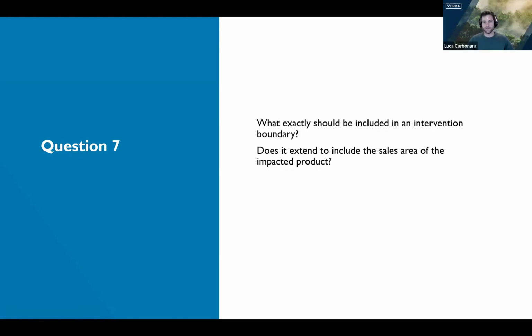Yes, thanks, Stefan. This is the last question we received among the fixed ones. So this is related to exactly what should be included in the intervention boundary, and if it extends to include the sales area of the impacted product. So this needs a clarification: the intervention boundary, and you can also refer to this in the definition document, includes 3 key components. The first one is the temporal boundaries. The second one is the geographic boundaries, and the third one is the relevant emission sources, sinks, and reservoirs.